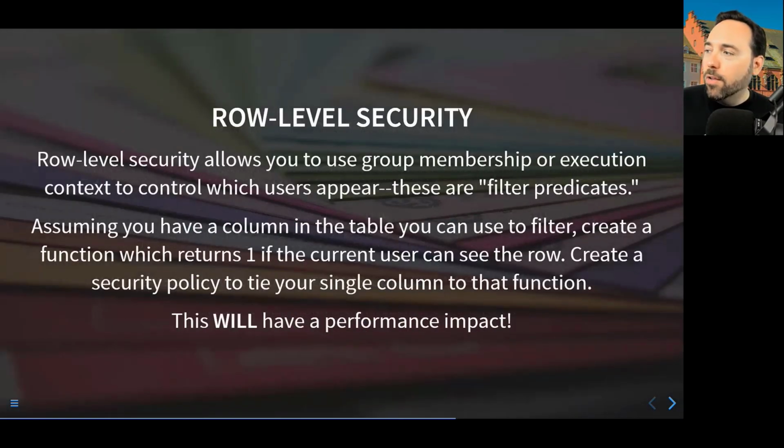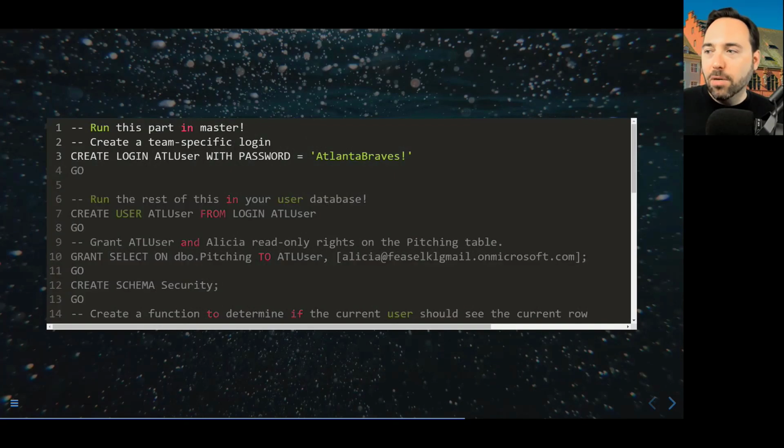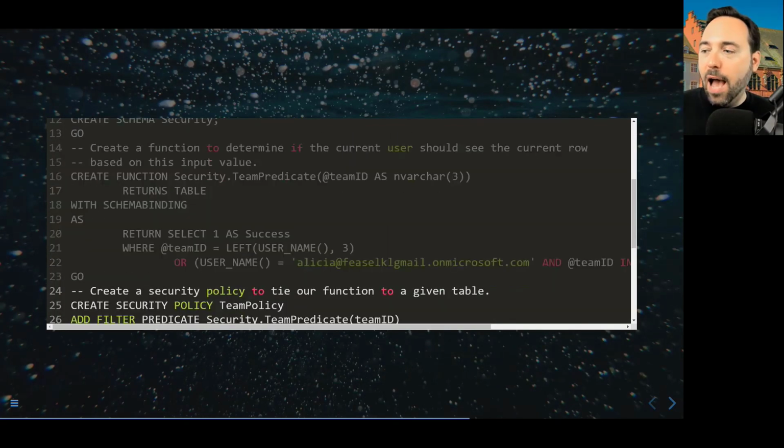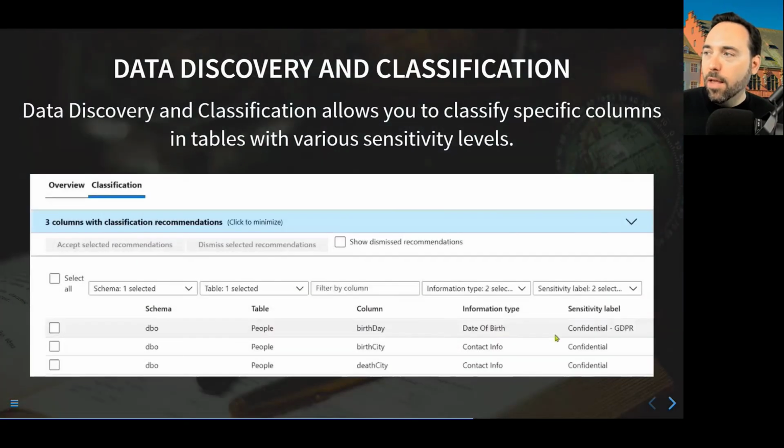Row level security will allow you to filter down what rows people are allowed to see based on filter predicates. It will slow things down. There will be a performance impact, but I do have a script that shows you, if you do need it, how you can create it.